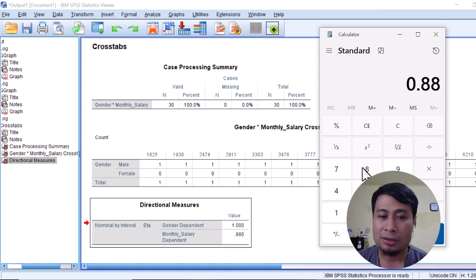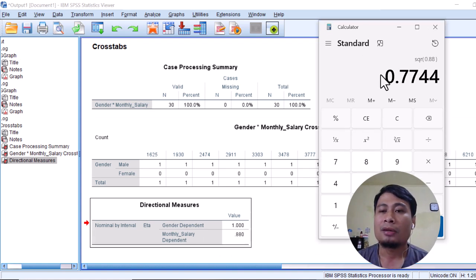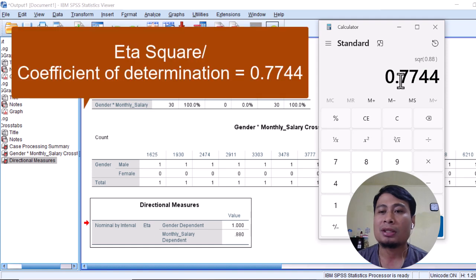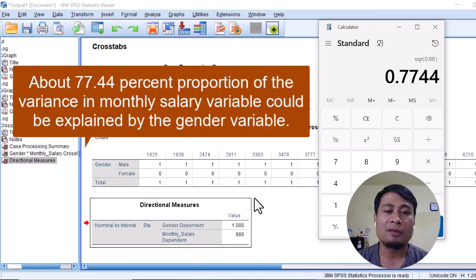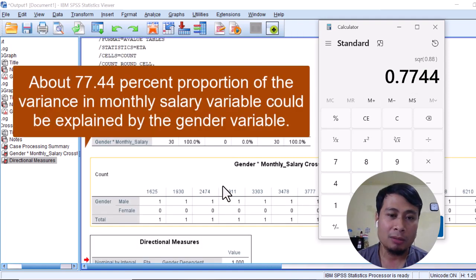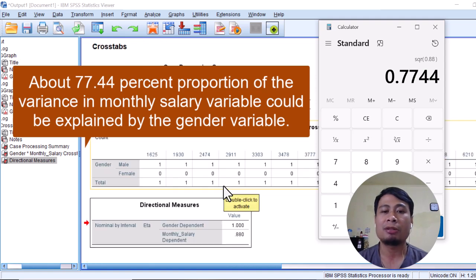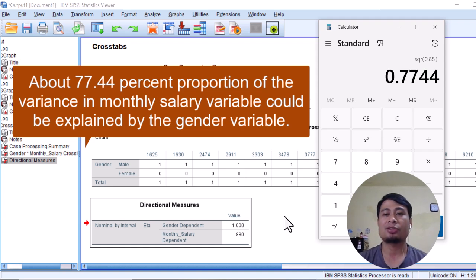0.88, and then you just need to square the value. Okay, remember the value is 0.7744, which means that about 77.44% of the variance of the monthly salary could be explained by the gender. The rest is explained by another variable. And is this the right thing? Yes, you can use this kind of analysis to improve or to add another insight to your analysis.